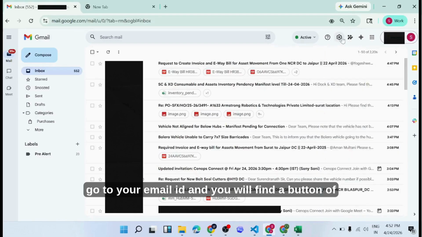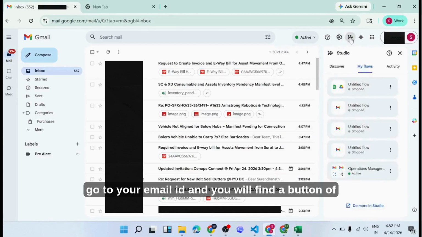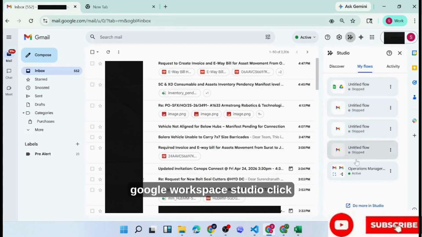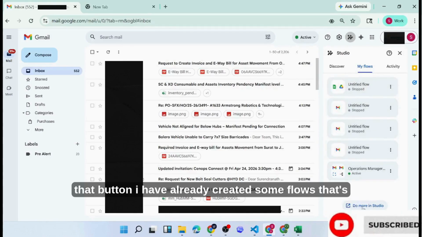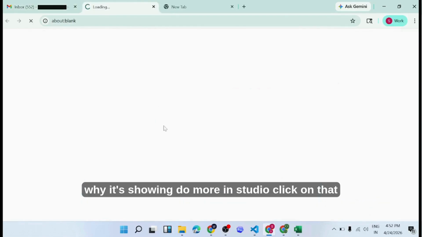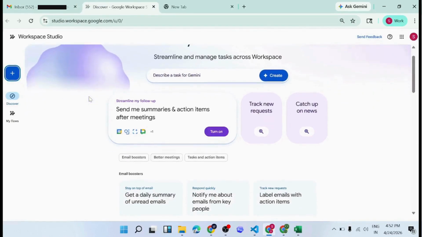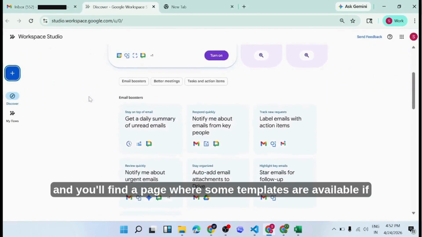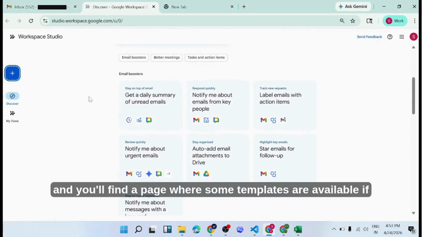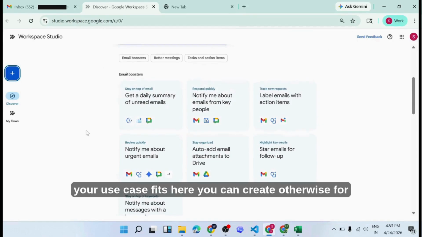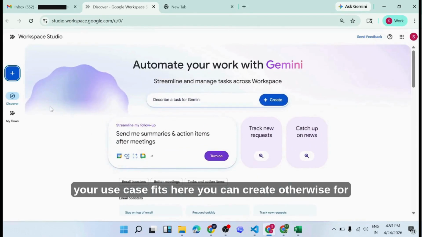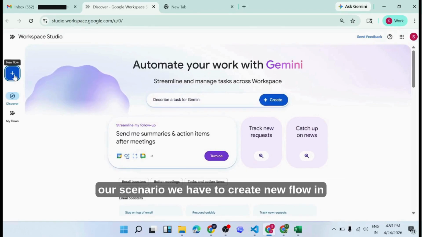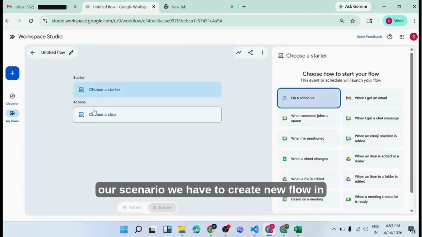Go to your email ID and you will find a button of Google Workspace Studio. Click that button. I have already created some flows, that's why it's showing. Click on "Do more in Studio" and you'll find a page where some templates are available. If your use case fits here, you can create. Otherwise, for our scenario, we have to create a new flow.